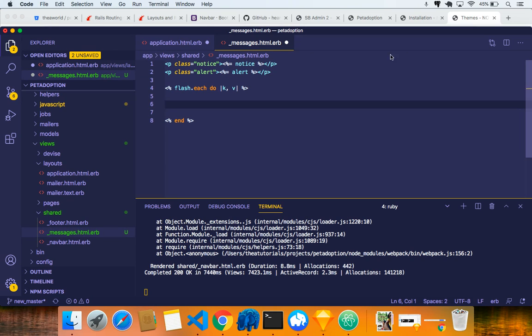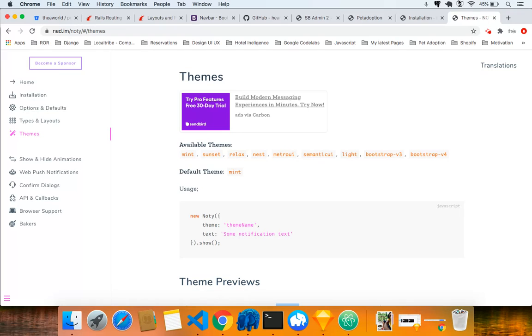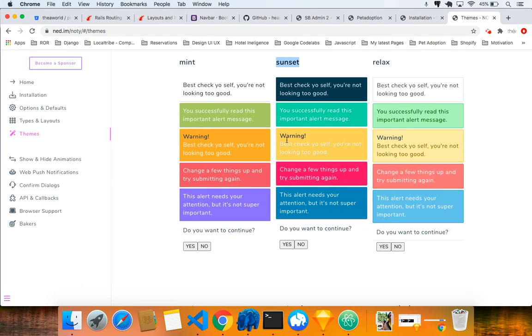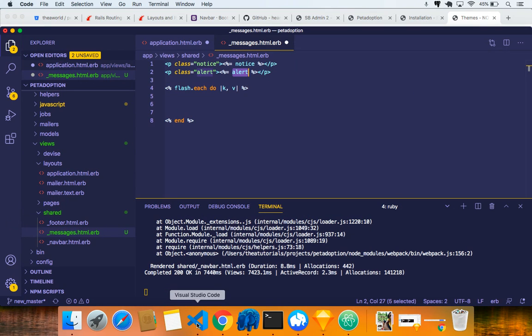Because Nadi doesn't use alert. If you use alert in Nadi, it's going to be a yellow alert, a yellow color. If you come back here to themes, it's going to be like this. In order for it to be red, you have to tell Nadi it's an error. So that's why we need to do this. This is so important.